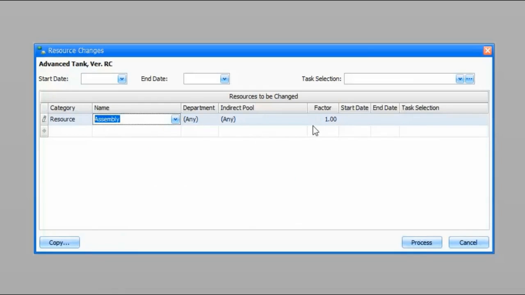Finally, you'll need to change the factor. A factor of 0.9 means that that element will be changed to 90% of its current value. If the factor is changed to 1.1, the value of that element will be increased by 10%. For this example, we will decrease the assembly's hours across the entire proposal by changing the factor to 0.95. This should decrease those hours by 5%.